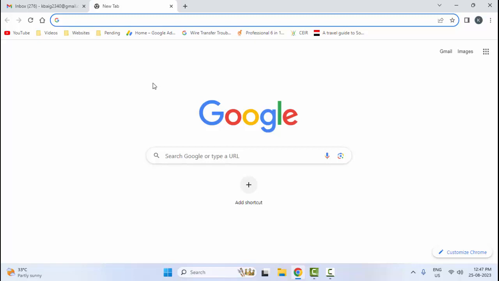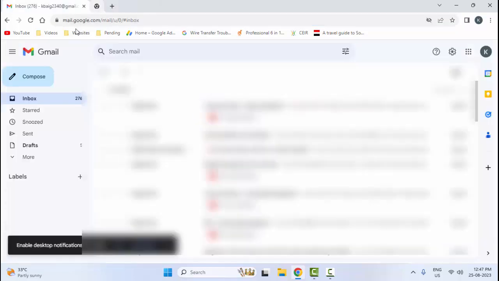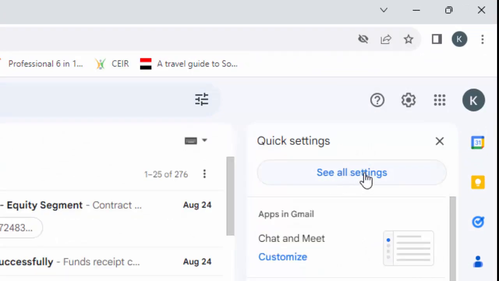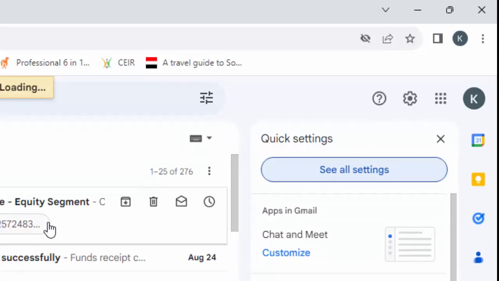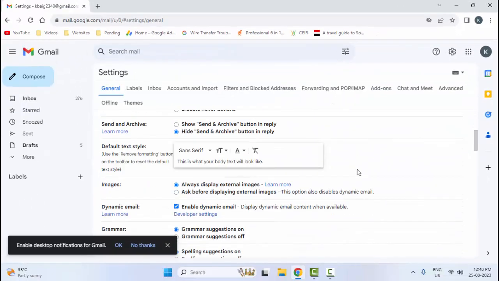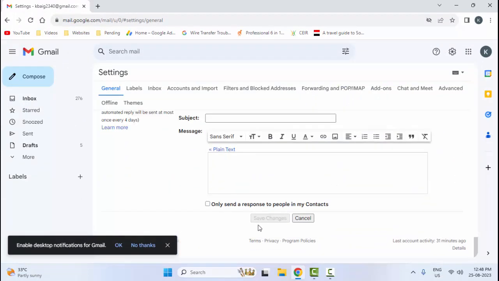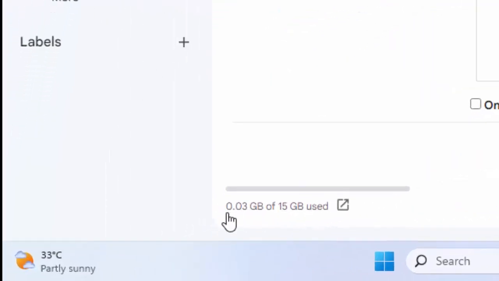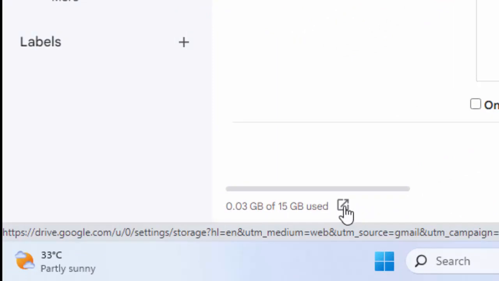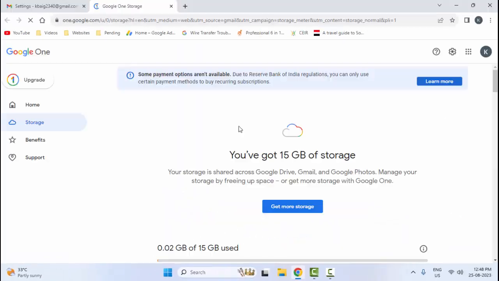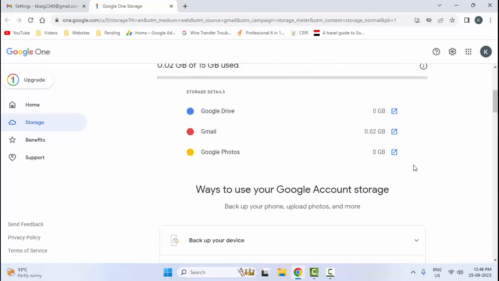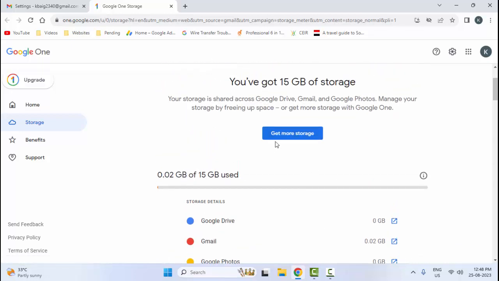And the seventh method, you check your Gmail storage. Open your Gmail, sign in and now click on setting option. Then click on see all settings. Scroll down here. You can see here, guys, in the bottom storage option, click on this option and check here, guys, your storage capacity. You can buy or purchase more storage.